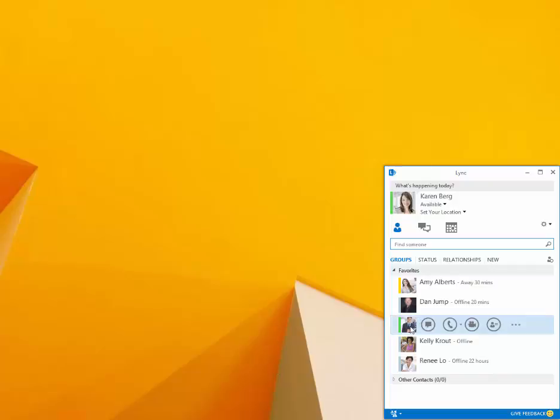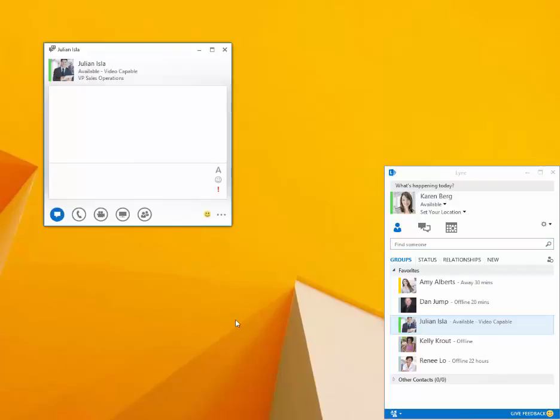So in this case, because he's available, maybe I'm going to just kick off a quick instant messaging conversation with him. And maybe I just start out, hi, Julian. Maybe we chat back and forth. I can run my question by him. So as we're chatting back and forth here, maybe I'll have the need to escalate this IM conversation into more of a full-blown communication and collaboration session.